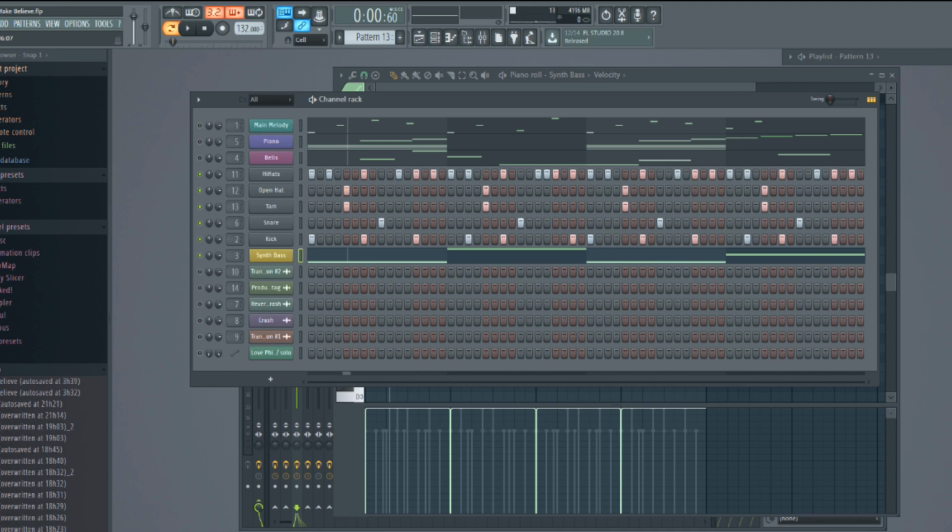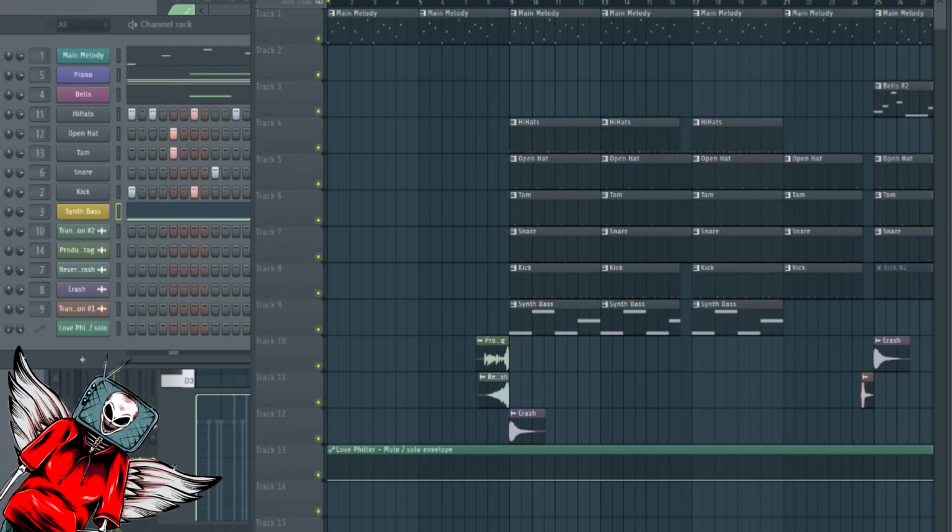So let's go to the arrangement part of the beat now, and let me explain how I arrange this beat. Okay, first let's start out with the beginning of the beat. The start of the beat is very simple.